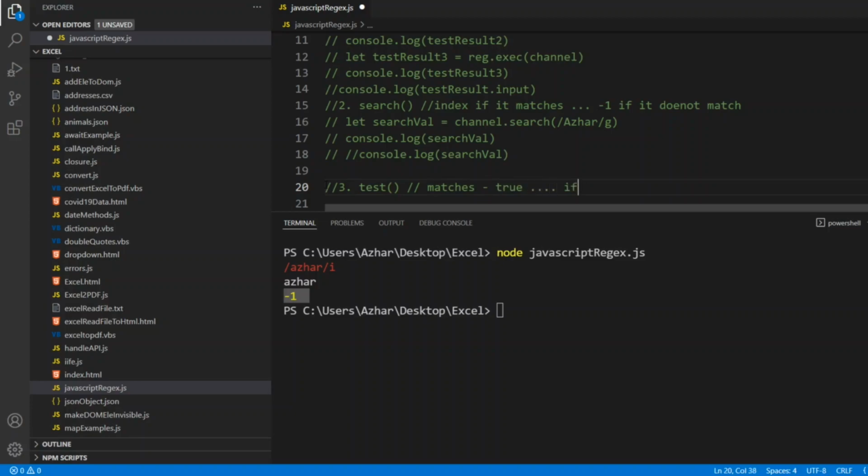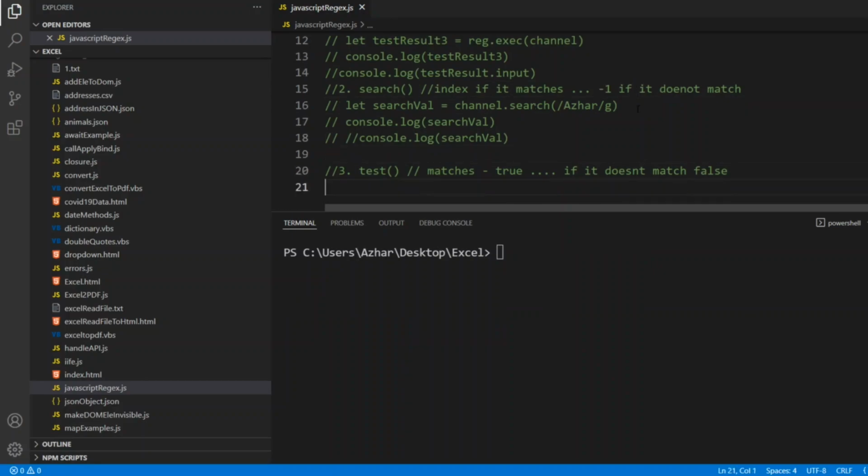If it doesn't match, it returns false. Now, let me clear the screen of the terminal. So now, how exactly do we utilize this?